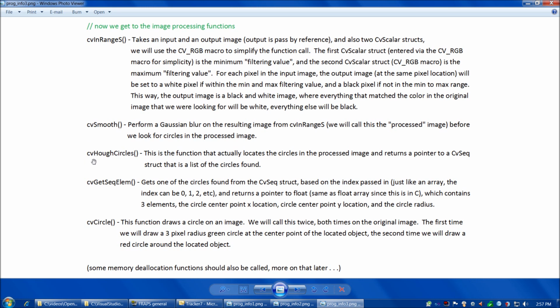And the next function is cvHoughCircles. This is a function that actually locates the circles in the processed image and returns a pointer to a CvSeq structure that is a list of the circles found. So next we're going to call cvGetSeqElem. What this does is it pulls only one of those sets of information from the CvSeq structure, or one of the circles in this case is what the information represents.